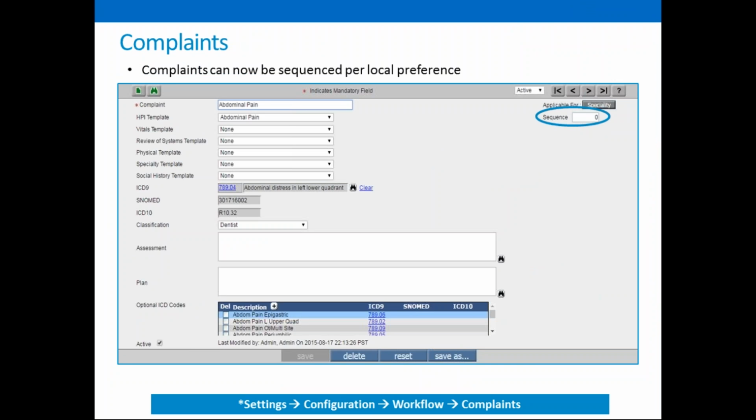Complaints can now be sequenced. This is for your intake when you go under HPI and you're choosing the patient's complaints for that visit and you do your binocular search. You can now sequence how they appear in that binocular search so that you don't have to type and look for what you're wanting. A lot of doctors will put their top 20, top 50 at the top of the list.